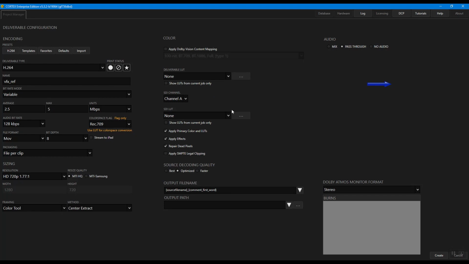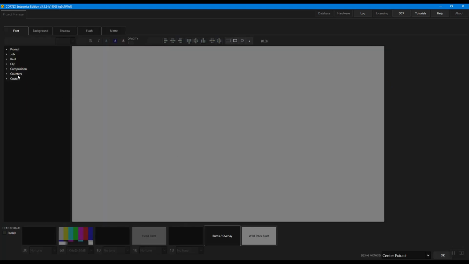Now, open the canvas where you will position the reference burn-ins. Under Composition, find the option for first word of comment and drag it onto the canvas. We suggest center top and adding a drop shadow for easy visibility. This reflects the first word in an EDL comments field before the first white space. In this scenario, the first word is the visual effect name.